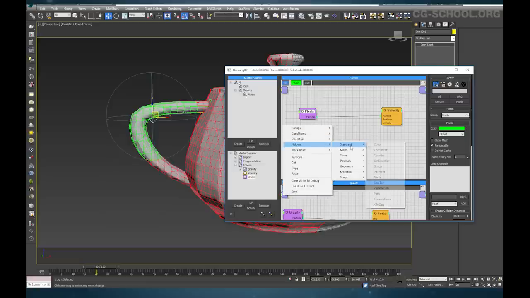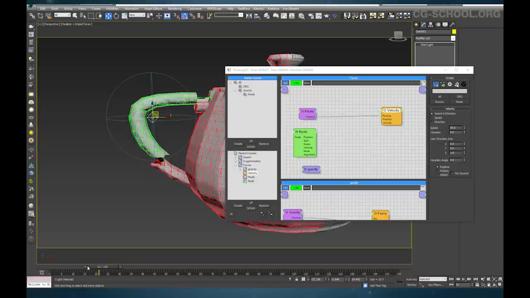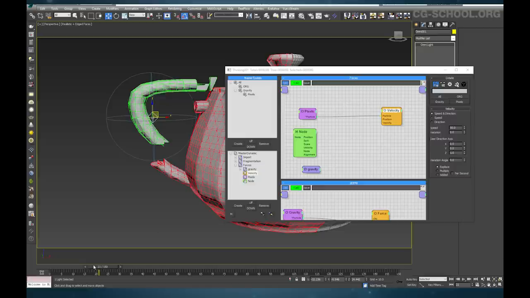So I take a node group node and select my light. I want to use the position of my light as a position for my velocity. So now if I choose velocity, let's say 50, all my particles will just fly away along my z-axis. So it's straight up.